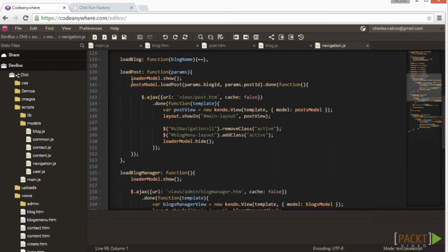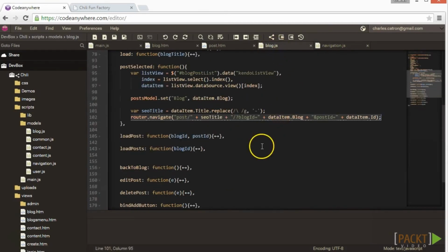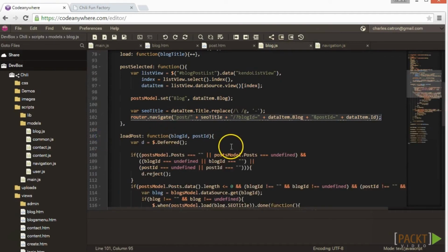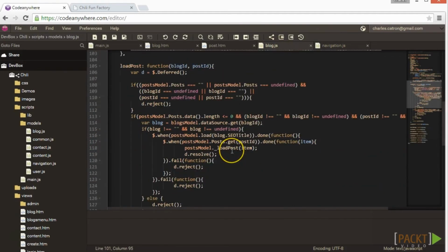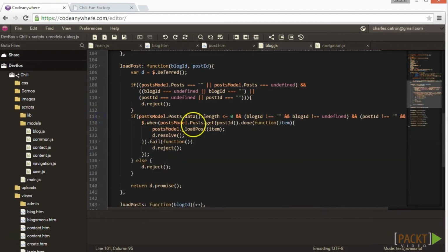Next, we get the template for post.htm out of the scripts templates folder. Before we load the template, let's go look at our postmodel.loadPost function. This is a bit of a complex function, but I did this on purpose so that we can handle the situation when a user has bookmarked a post and comes back. We need to be able to load the post and not skip a beat.